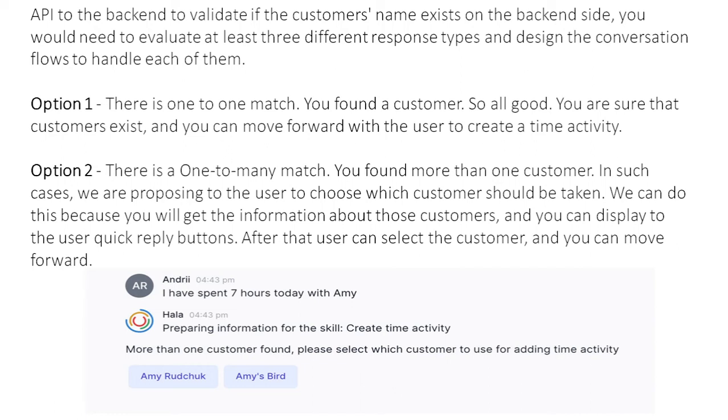You would need to evaluate at least 3 different response types and design the conversation flows to handle each of them. First option is there is one-to-one match. You found a customer, so all good. You are sure that the customer exists, and you can move forward with the user to create a time activity.